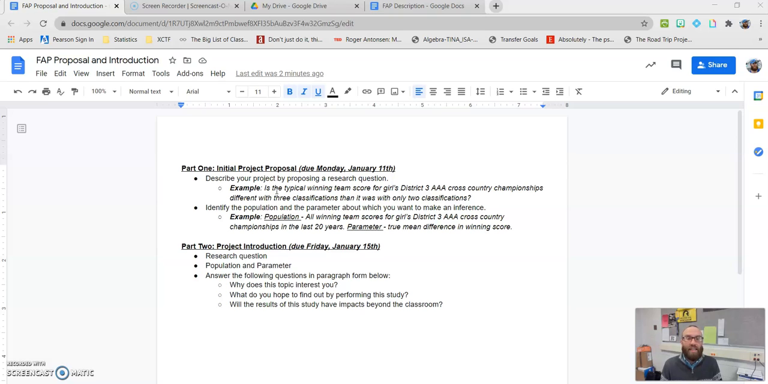The real big goal of yours, again, is that you're going to look at a small sample to make an inference about a larger population. And so my research question here might be, is the typical winning team score for girls District 3 AAA cross-country championships different with 3 classifications than it was with only 2? So about 8 years ago, 9 years ago now, PIAA split cross-country from a 2 classification sport to a 3 classification sport. I want to know if that's changed the typical winning score, okay, in a significant way. So year to year, that score is different. I'm looking for significance, and that's what you should keep in mind as well.